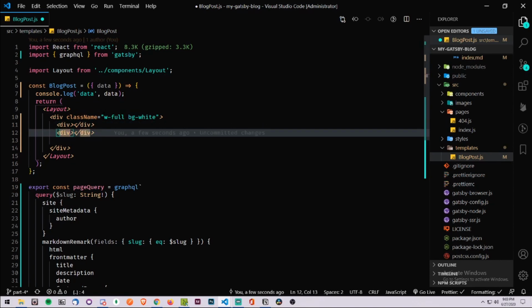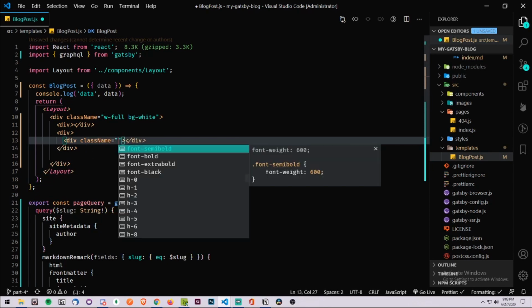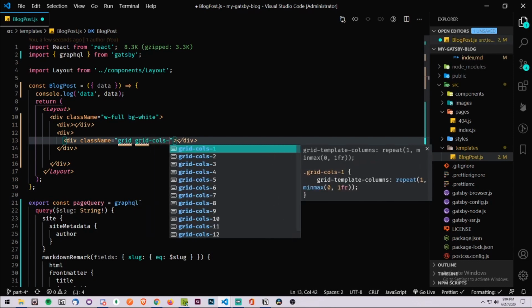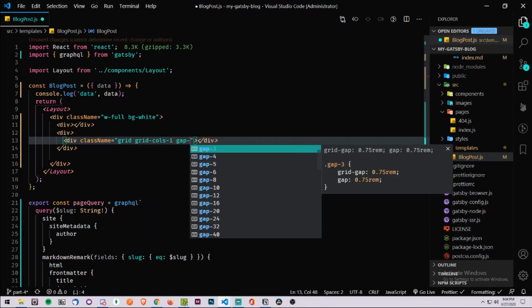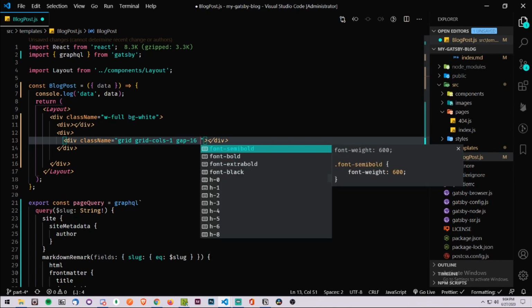So let's just put the HTML in first. It's a little bit easier. Put it inside of the div, and then inside of that, we'll create another div. This is actually going to hold the content. So we want to do class name. Let's just use grid for this, just for the sake of showing that Tailwind can do it. So let's do grid, say grid cols 1. We'll give it a gap of 16, so each section has a large gap in between it.